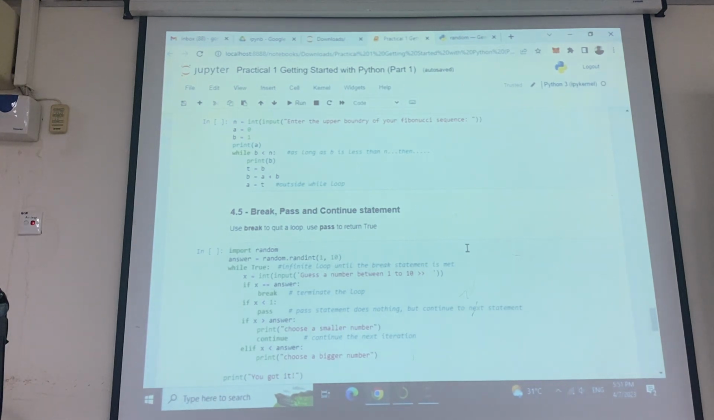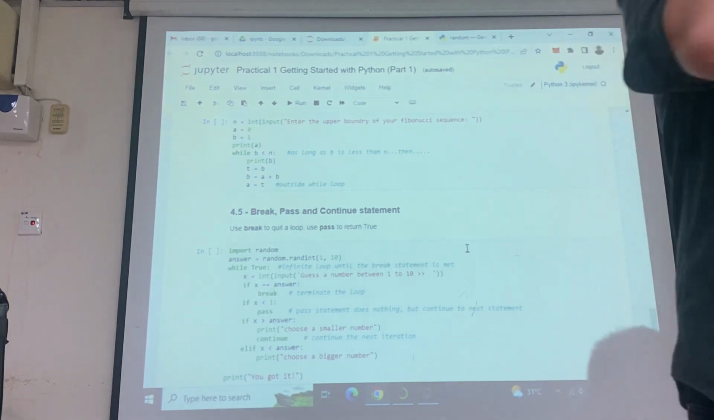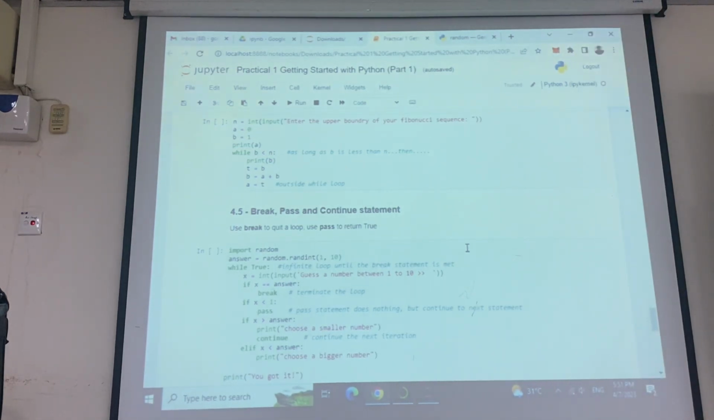In Python, we don't have switch case. In C++, we have a switch case. But in Python, no. You have to use else if statements. ELIF.